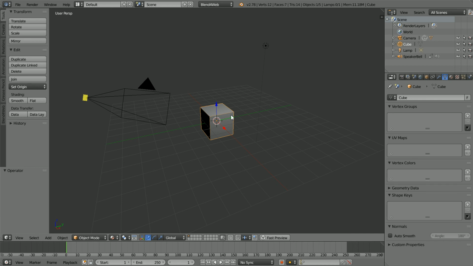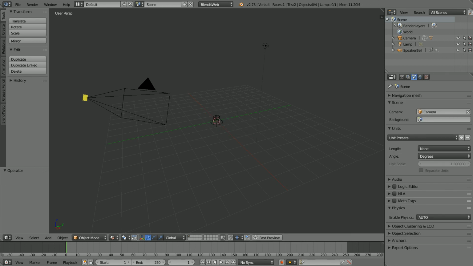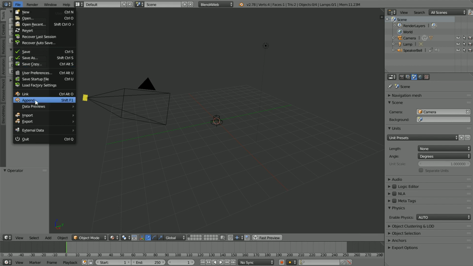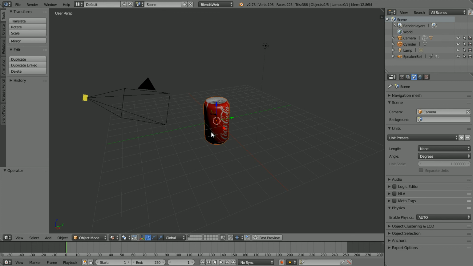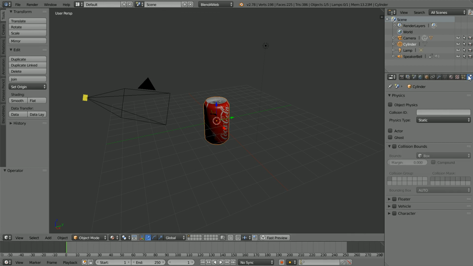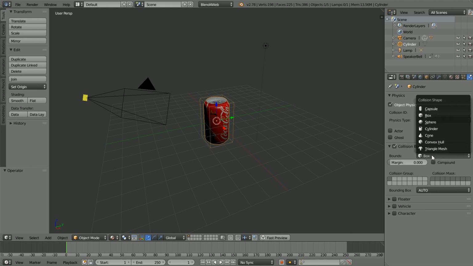I'm going to replace the cube with my model of a Coke can. File, append. I'm going to the folder where I have my Coke can model. Click on the file to go into it, into the object folder, and the model is called cylinder, and append. Make sure the Coke can is selected. In the Physics properties, click Object Physics, Collision Bounds, and set the collision bounds shape to cylinder.